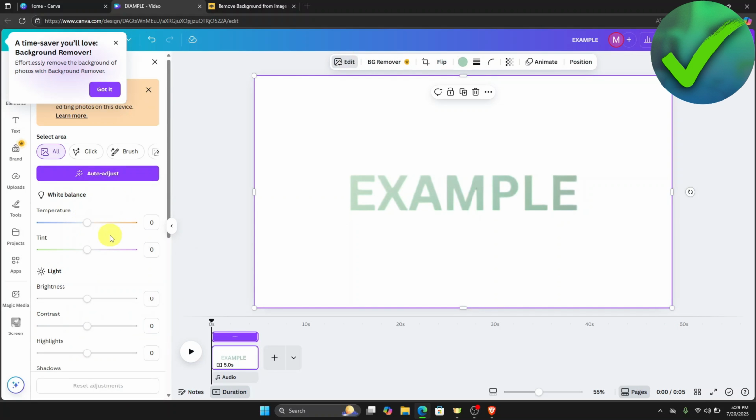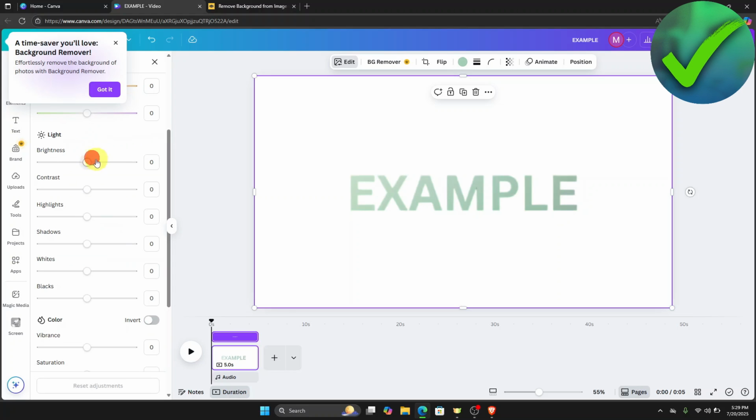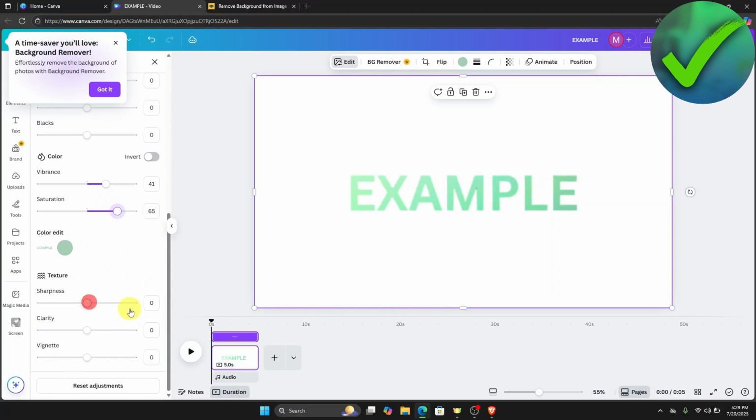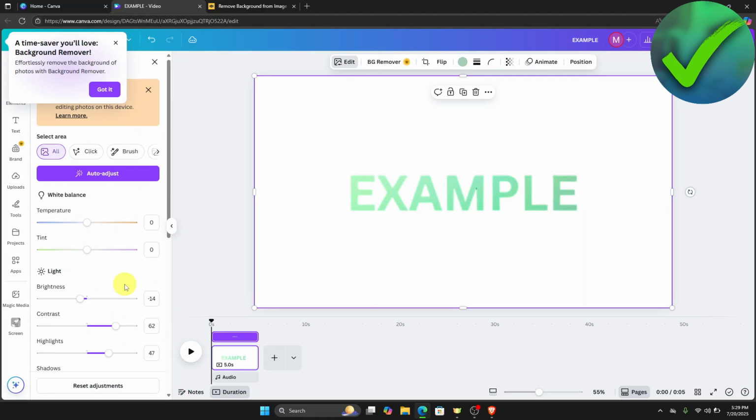Now you can adjust the brightness and the contrast. If we adjust it right here, let's say, for example, that we want to make this a little bit like that. You can also adjust the color, of course, if you want to. If you want to make it more vibrant or saturated, you can also do that, but it's up to you, of course. We can also edit the sharpness and so on.